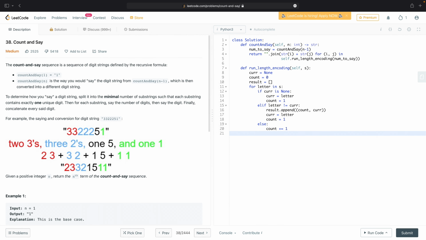Once we get to the end of the for loop, we actually need to make sure we do a result.append count, current. Return result. So let's quickly run through this and show this is a run length encoding.